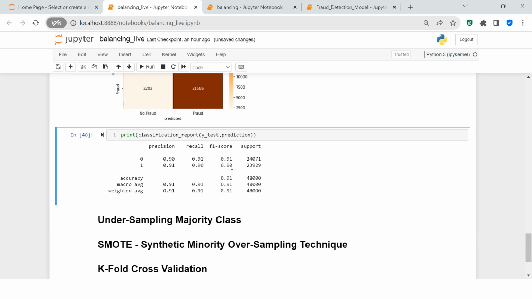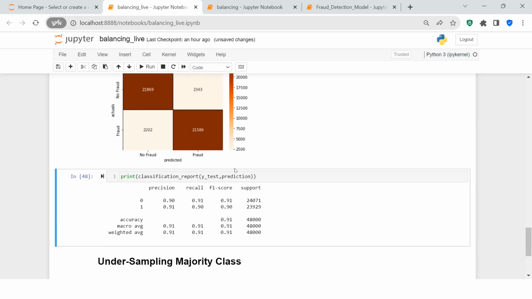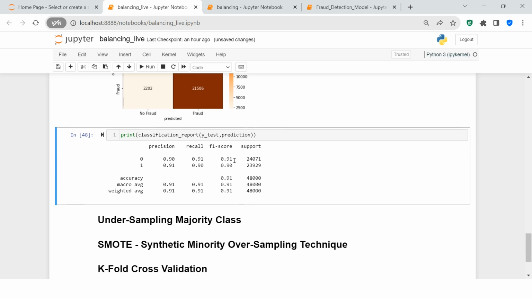It means it is quite balanced, and there will be very less possibility that your prediction will be incorrect. Accuracy has reduced. Previously it was 96%, now it is 91, and the F1 score has increased, which is 90%. And for this class it is 91. So you see, for both of these two classes it looks quite balanced. Here you are saying 91, and here you are saying 90. So it is pretty much in sync.